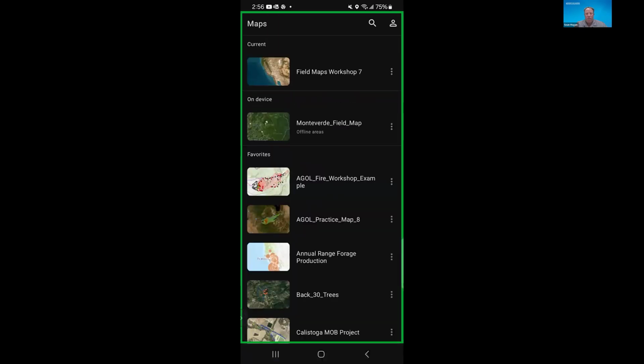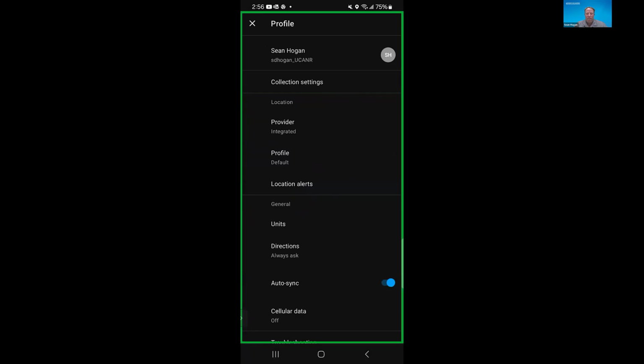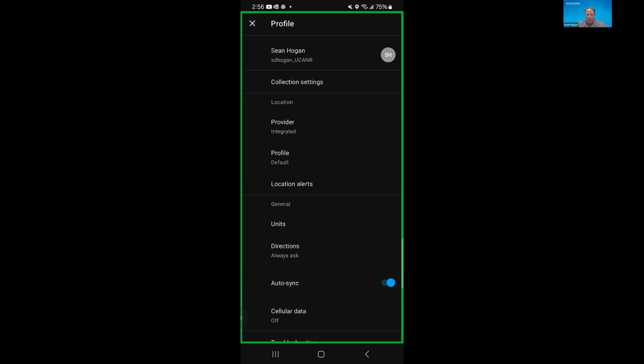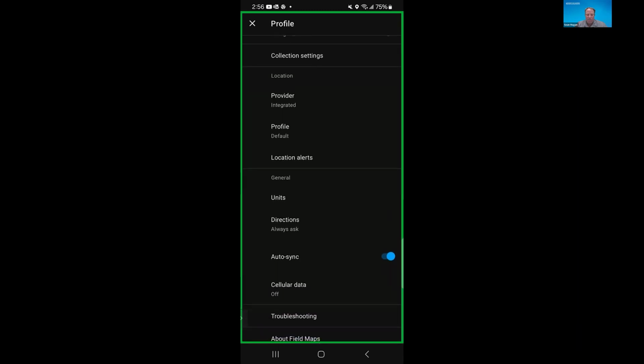There's the little person at the top right-hand corner. I think it might be in the left-hand corner on iPhones, if I remember correctly. But you can see the person at the top. If you click on that, then you can go into collection settings. And here you can change snapping, accuracy, the averaging, the streaming distance. So if you're collecting a line or something in your path, it'll record every 10 feet as you move along. So those are useful. Also useful is you can change your units sometimes.